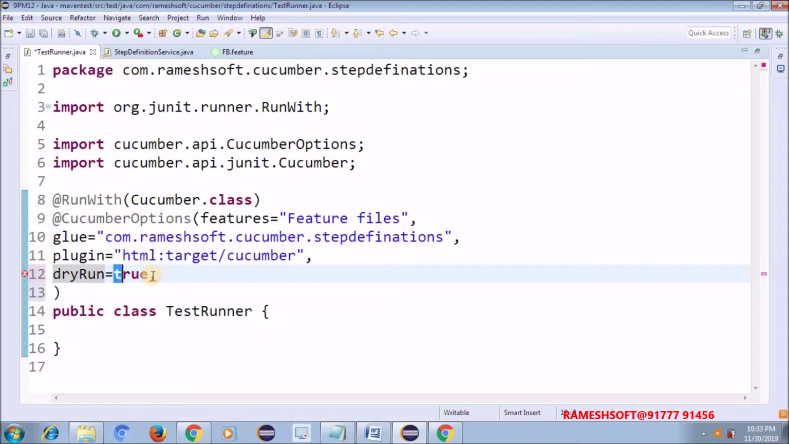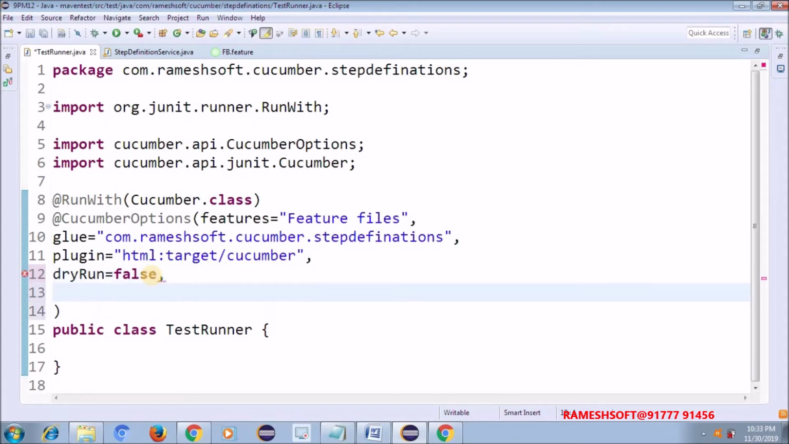Now let me make this one as false. One more option is there called strict. I'm making it as true; by default it is false. Whenever you write strict is equal to true, it will first check the mapping and then the test case is going to be executed. If the mapping is not there, it will fail the script.